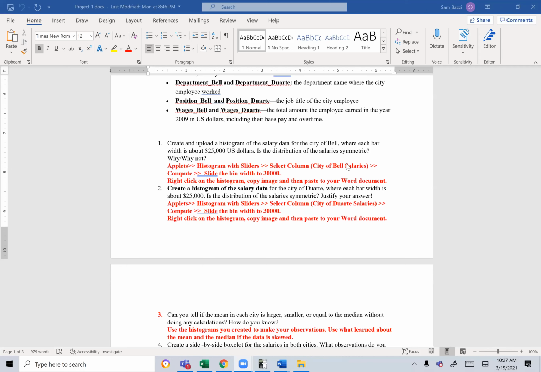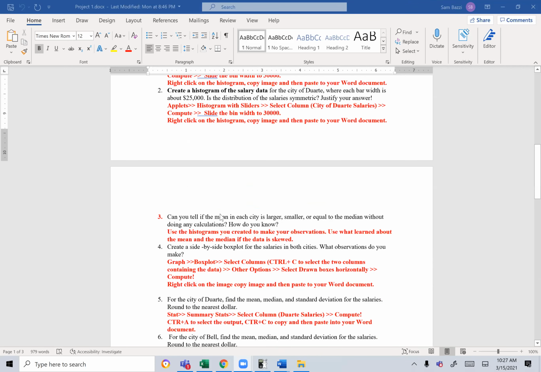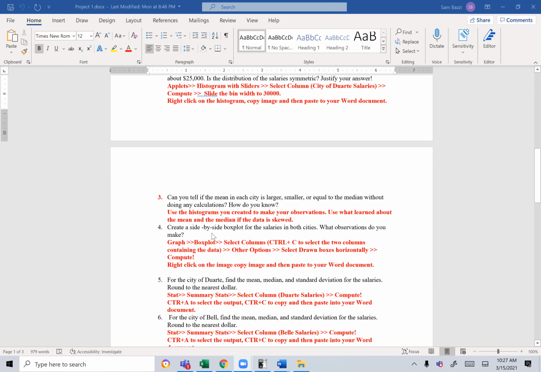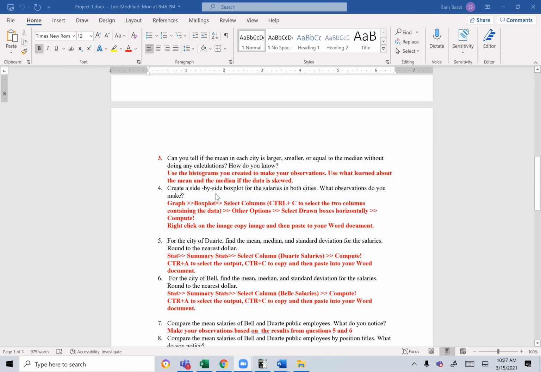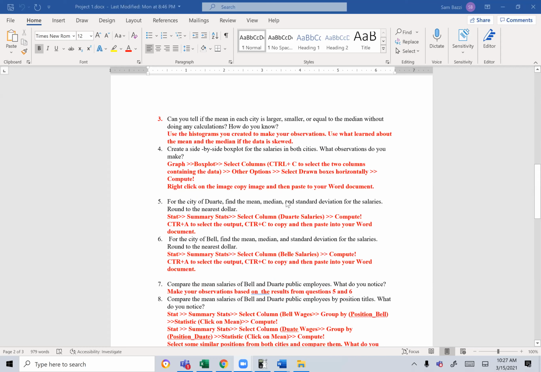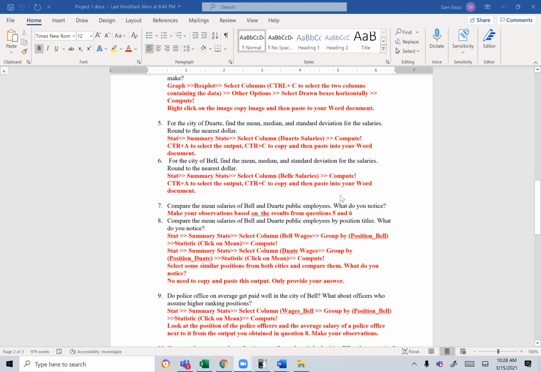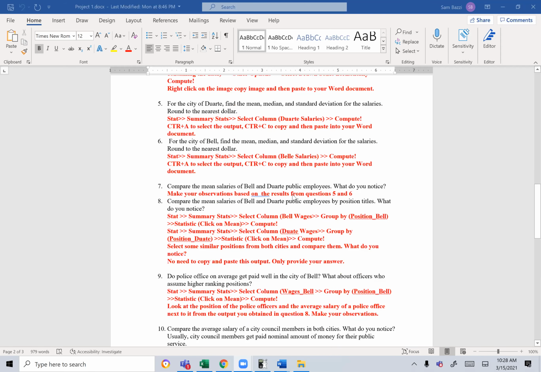Okay. So histogram, we did it. Find the mean in each. That's a question from the histograms. Side-by-side box plot, we did it. Find the mean, median, and standard deviation for the salaries, we did it, guys. Find the mean, median, and standard deviation of the salaries, we did it.